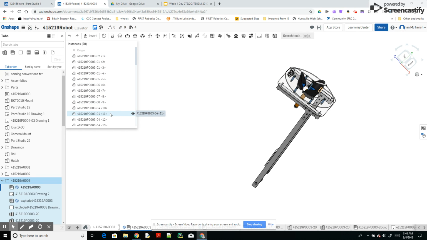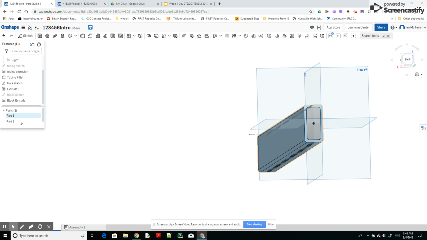So this is an entire assembly. We might have assemblies that are part of other assemblies. So in that case, it would be assembly 0003-01. So it's a little convoluted, but it helps us keep hundreds of parts organized. So in our part, we are going to name these things.